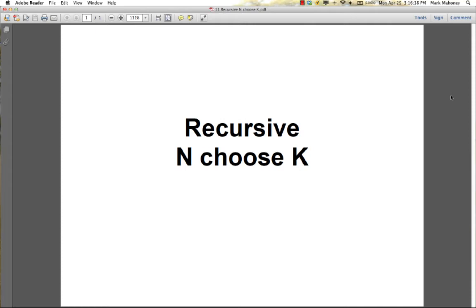All right, let's look at our next recursive problem. We're going to solve n choose k recursively. Combinatorial mathematicians count things, and one common thing to count is how many sets can be made from a group of items. So imagine we're running a top 40 radio station.